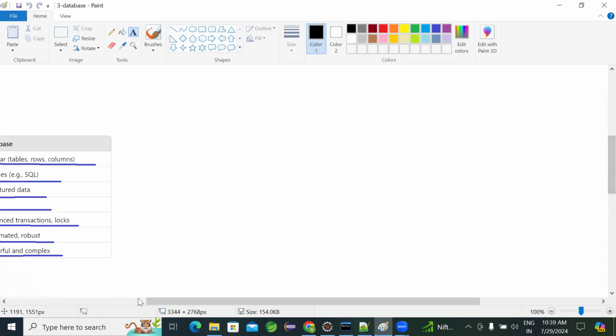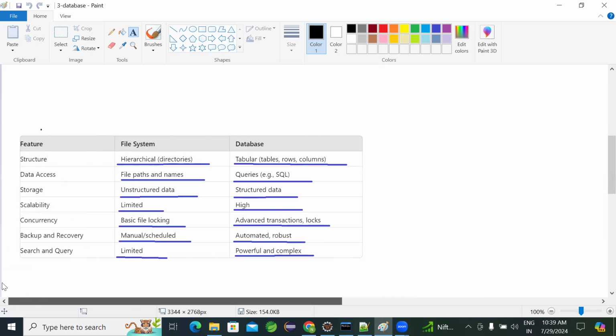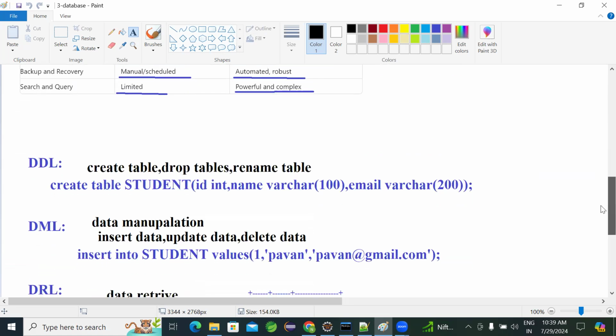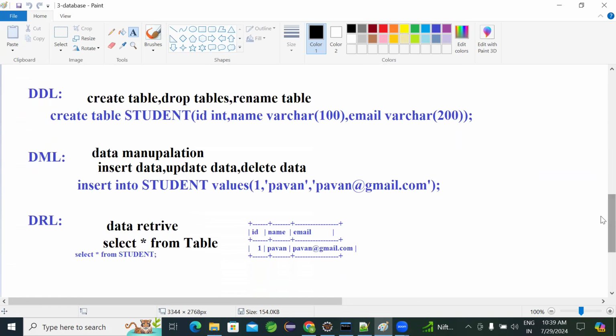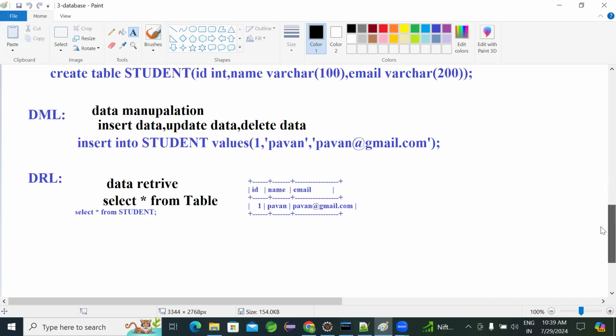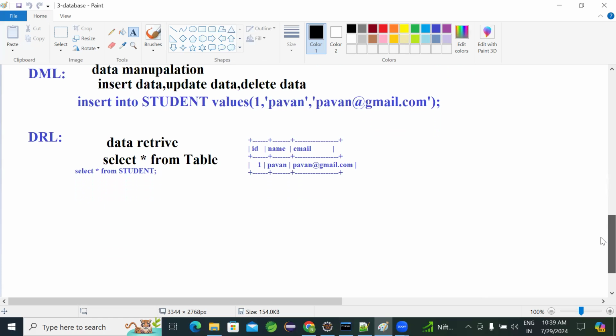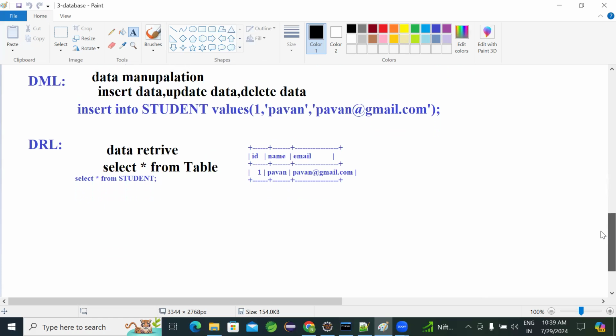And we understood the major differences between a file system and a database, and how databases are really useful in web applications. When you use a database, generally we interact with it using a query language. We use DDL to create tables, DML to insert or update data, and to retrieve data we use DRL queries. So we will use all of these.